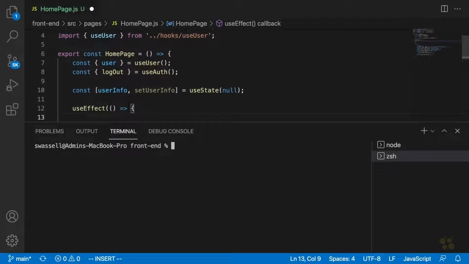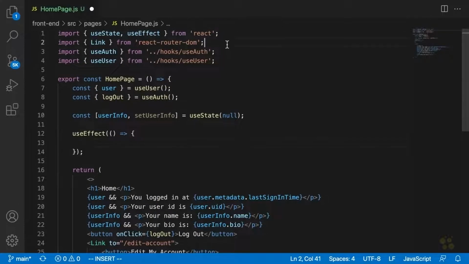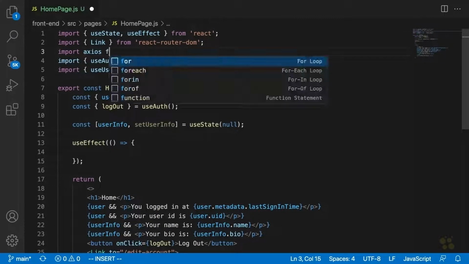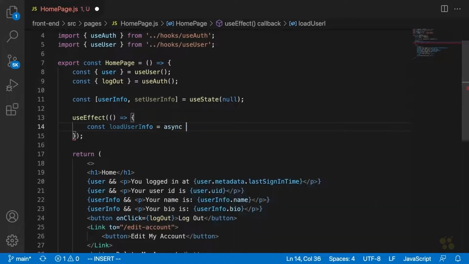So what I'm going to do for that is just say npm install axios, and make sure you're running this in the front end if you want to follow along. And once that's installed, we can actually import and use it. So let's say import axios from 'axios'. And down here now, we're going to make a network request to our server. First of all, we need to define an asynchronous function here. So we'll say const loadUserInfo equals async.